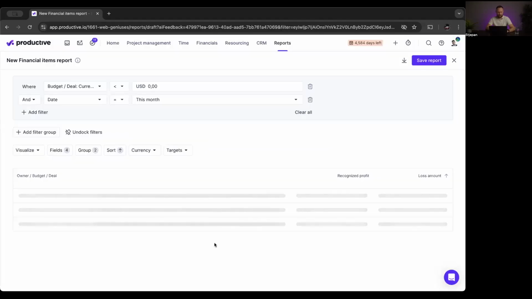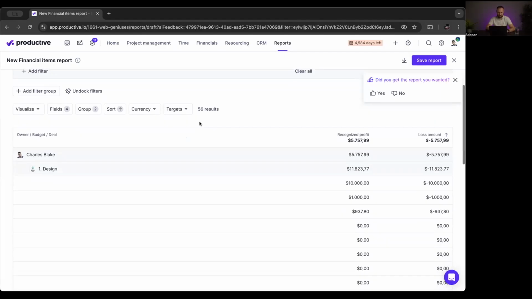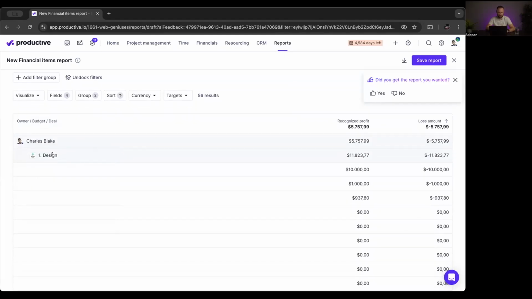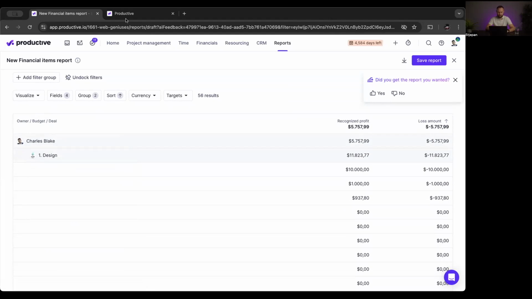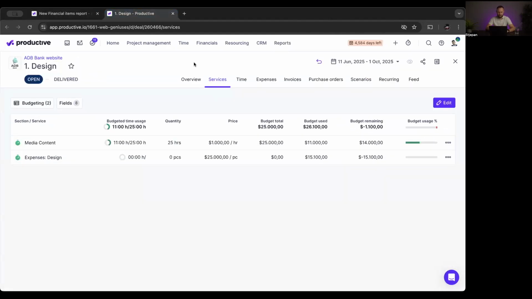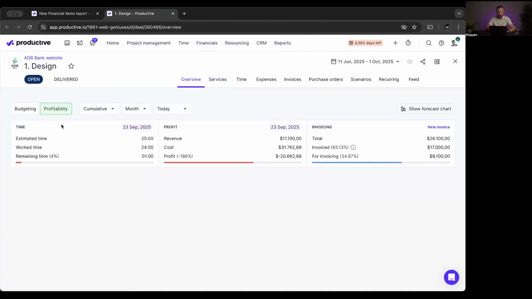Ideally, I will see, okay, I have budgets where the current profit is less than 0. The date is this month. And as I can see here, the owner here is Charles Blake. And the first one is this budget called design. So let me take a look at it just to be sure. Let me go to the overview tab. This is new, by the way. And then profitability opens automatically. And I can see, yes, I mean, this looks pretty bad.